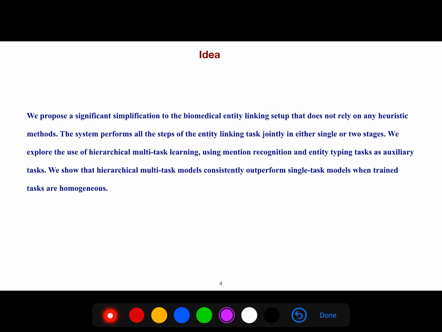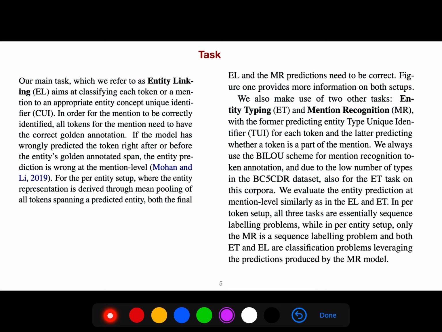They explore the use of hierarchical multitask learning using mention recognition and entity typing tasks as auxiliary tasks. So we have two auxiliary tasks, mention recognition and entity typing. And then they show that hierarchical multitask models consistently outperform single task models when trained tasks are homogeneous.